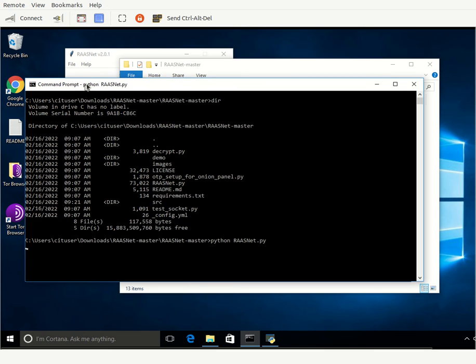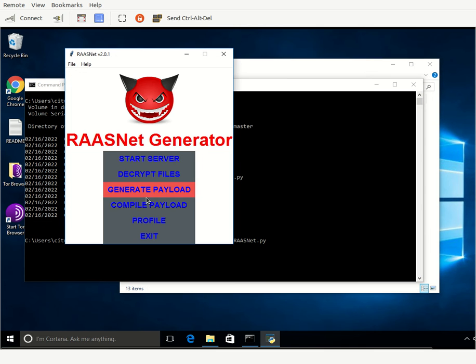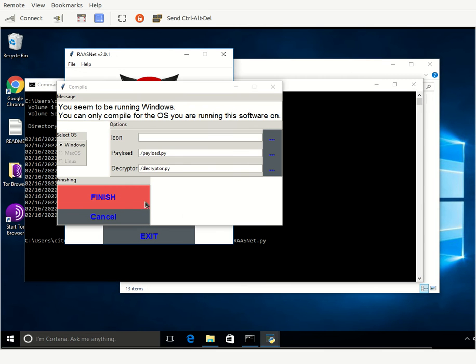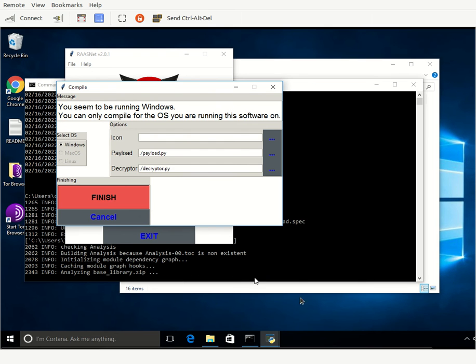And so now, come back here, and I'm going to compile it, and this will turn it into machine code. So you can only compile for the OS you're running on, that's fine. Finish. And it's doing some compiling back here in the background.